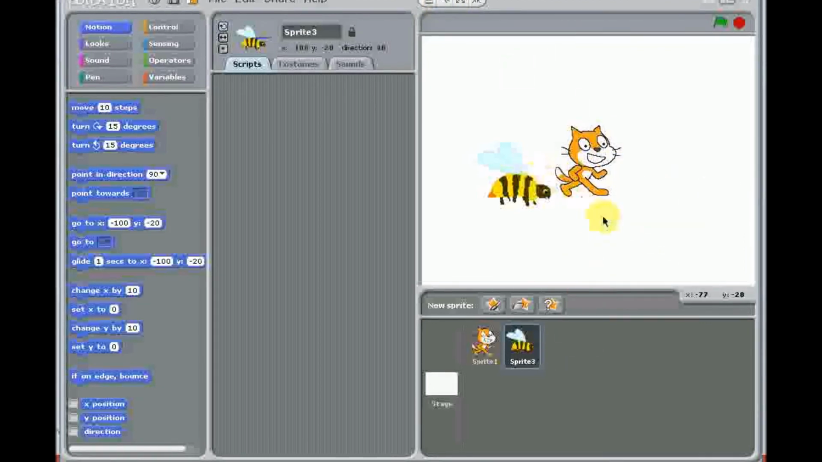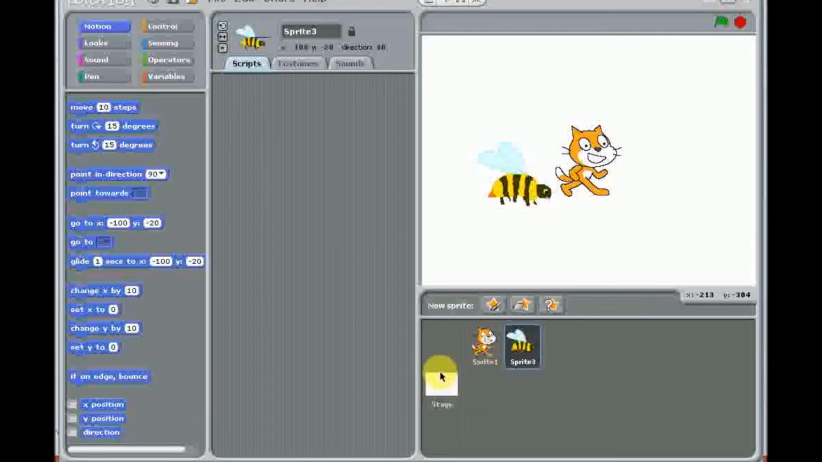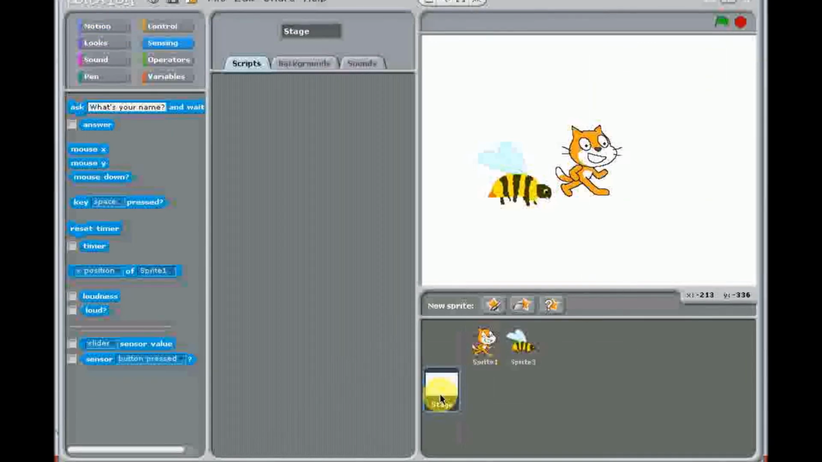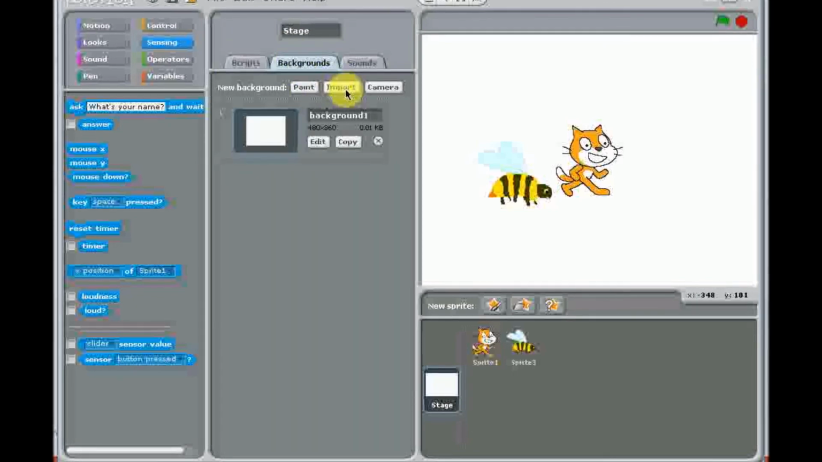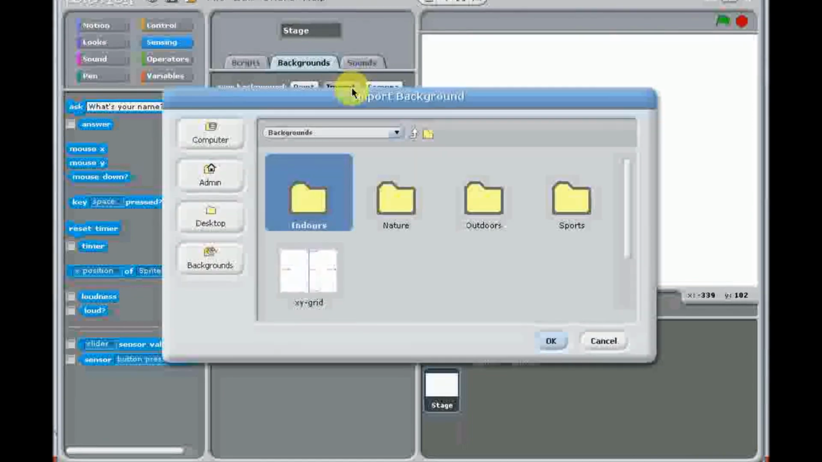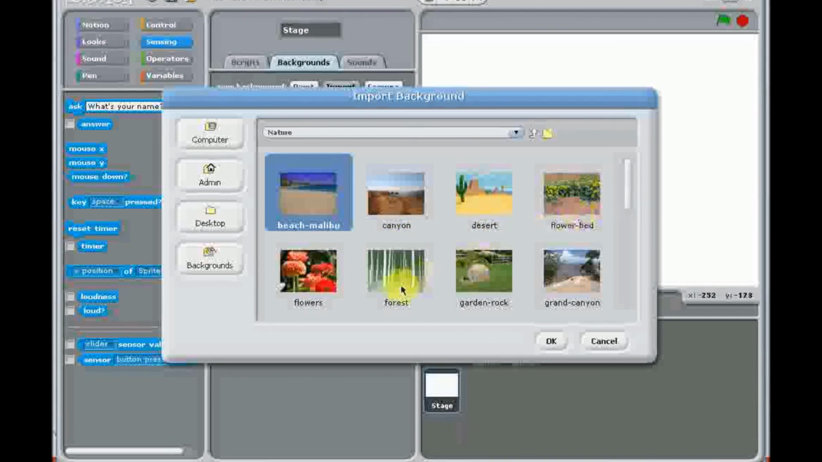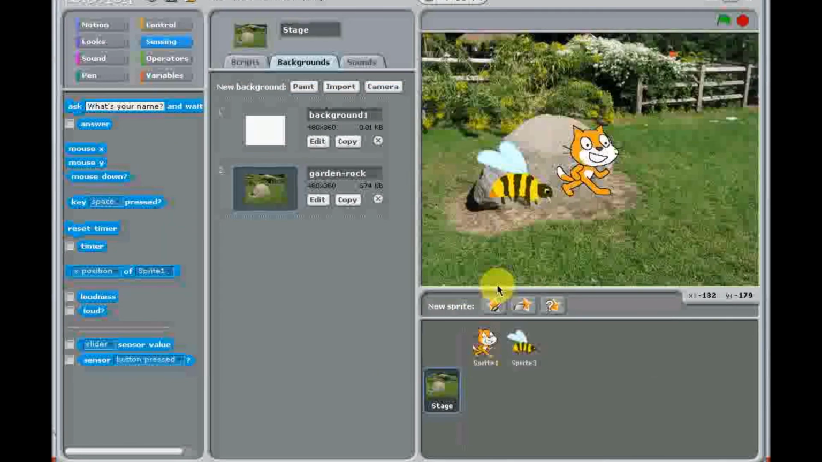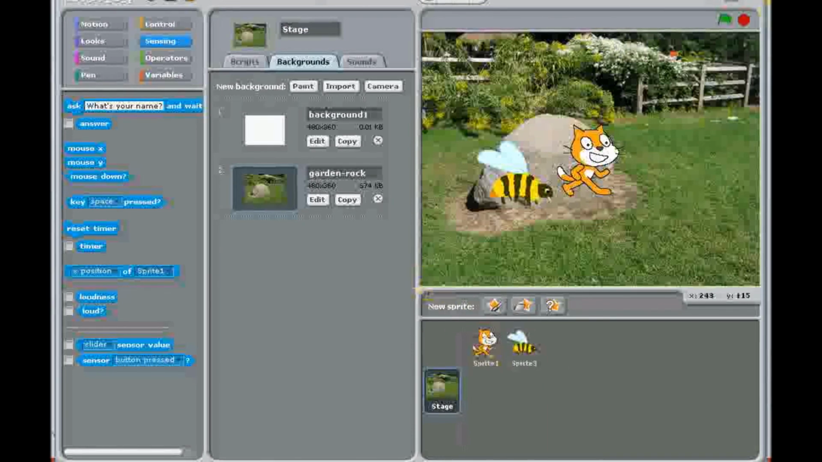Now that we are done with the sprite, let's get the background. To change the background, we should first click the stage icon. Here also there are scripts, and then from scripts, backgrounds. Then import. I am choosing nature, garden rock. So the background has come, and this is how we make a program.